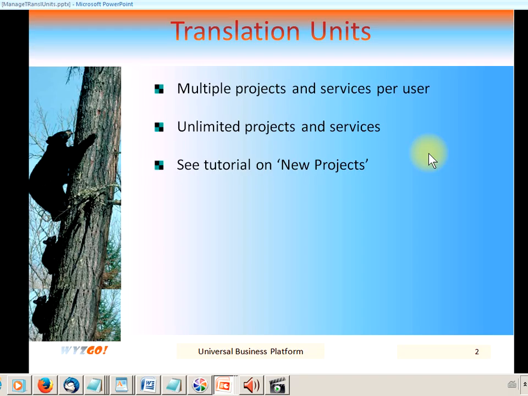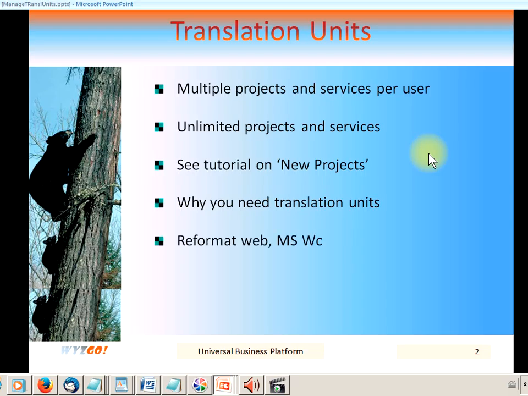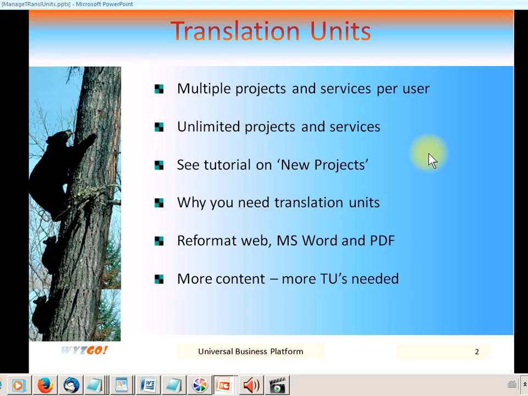Let me first explain why translation units are needed. For file types like web, MS Word, and PDF, the content must first be extracted from the files before sending to any translation service. The translated text must be reformatted back into the file structure to produce a translated file that looks similar to the original. For this, you need to have translation units. The more content in your files, the more translation units you will need.